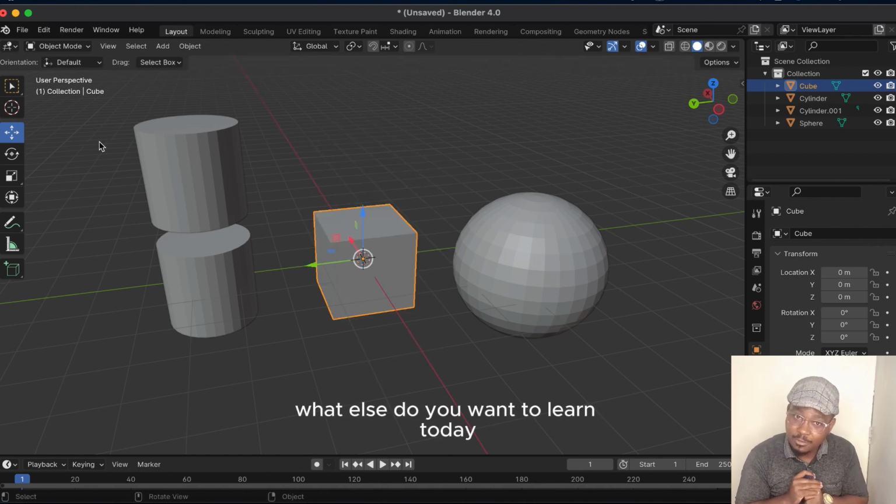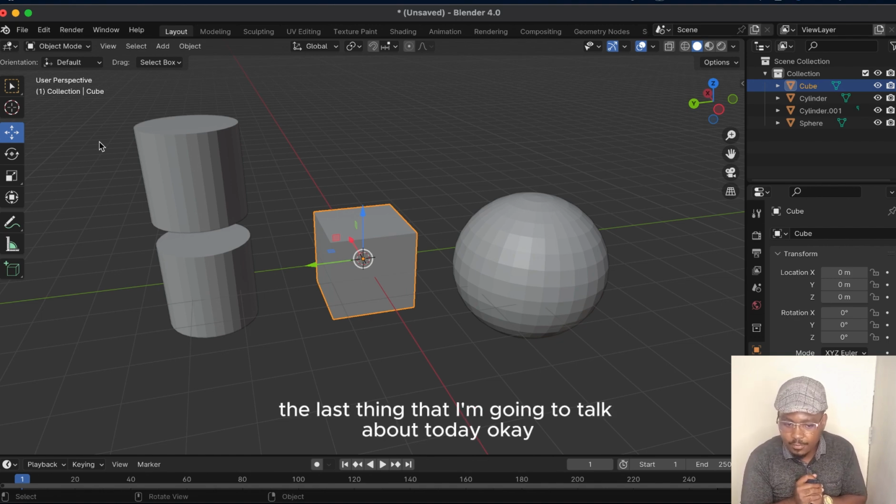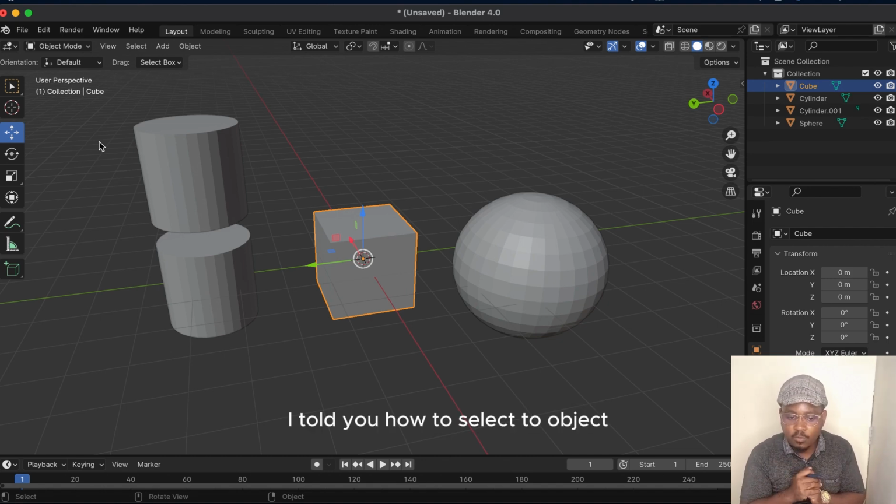What else do you want to learn today? Because I know you did your homework. The last thing that I'm going to talk about today, okay, before I go to that, let us talk about selection. I told you how to select two objects.